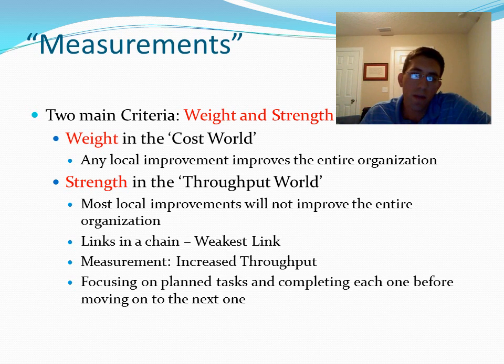Alright, we're learning about two main measurements within the book, critical chain. The first one is weight, which is only in the cost world, and the second one is strength, which is only in the throughput world. Weight is basically saying that any local improvement to one area of an organization will improve the entire organization, or improving one task will improve the whole project. And the strength, which is in the throughput world, basically says that's not the case, and most local improvements will not improve the entire organization, and that the entire organization is based on a weakest chain.